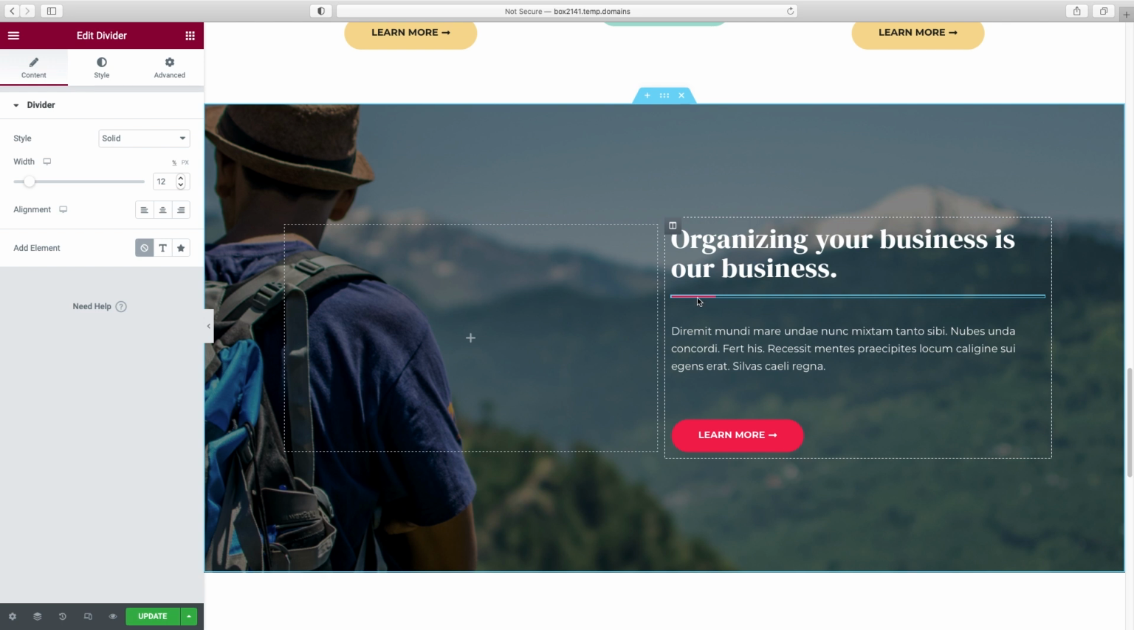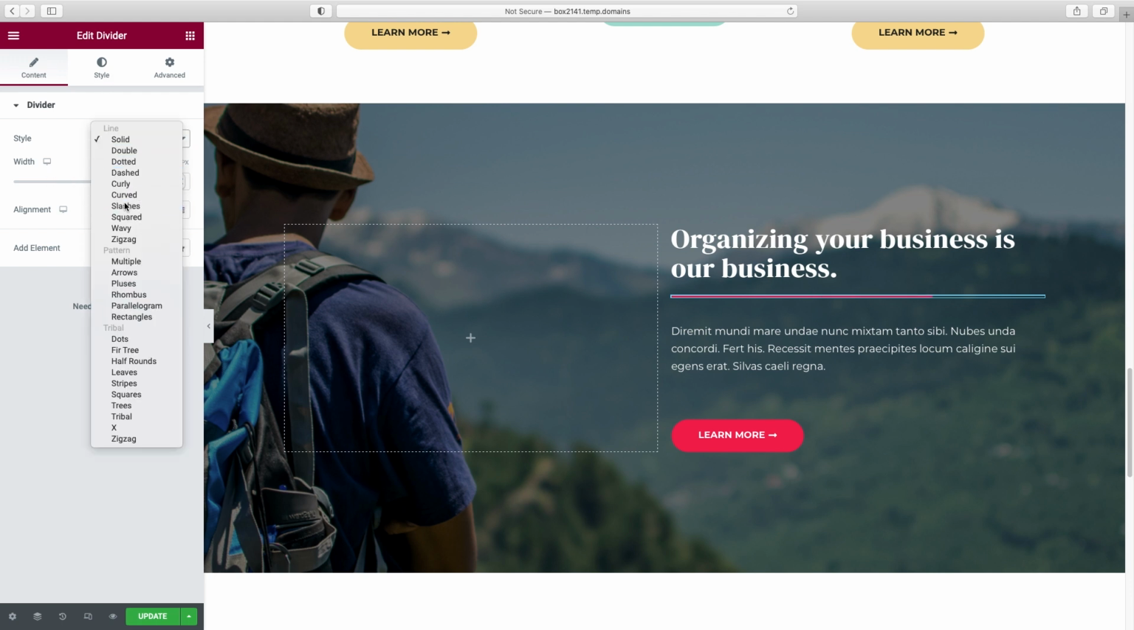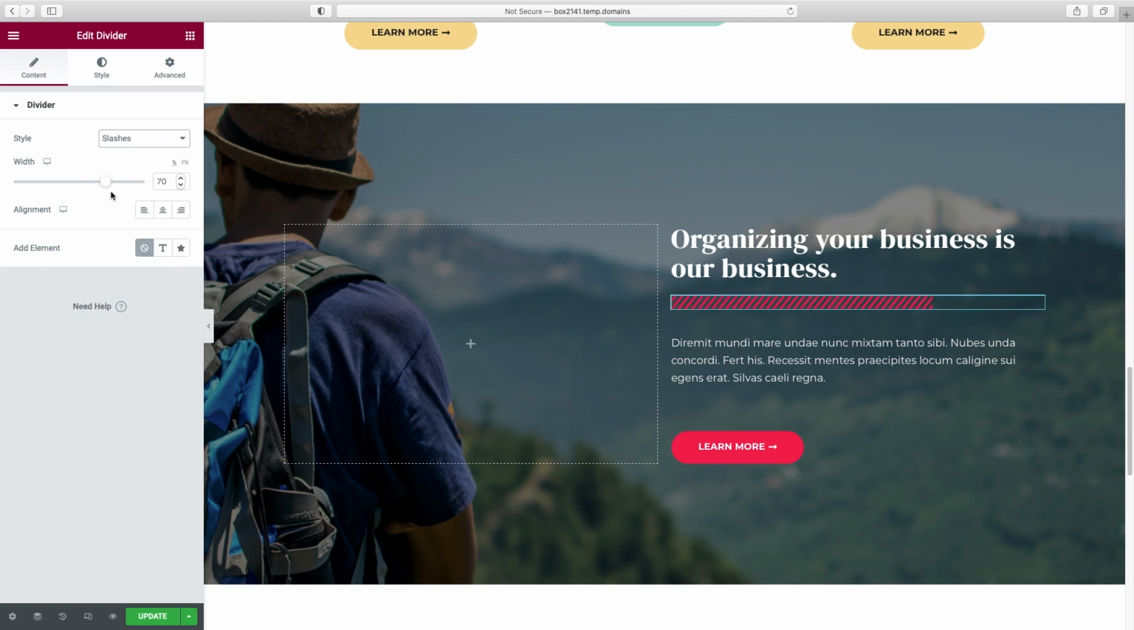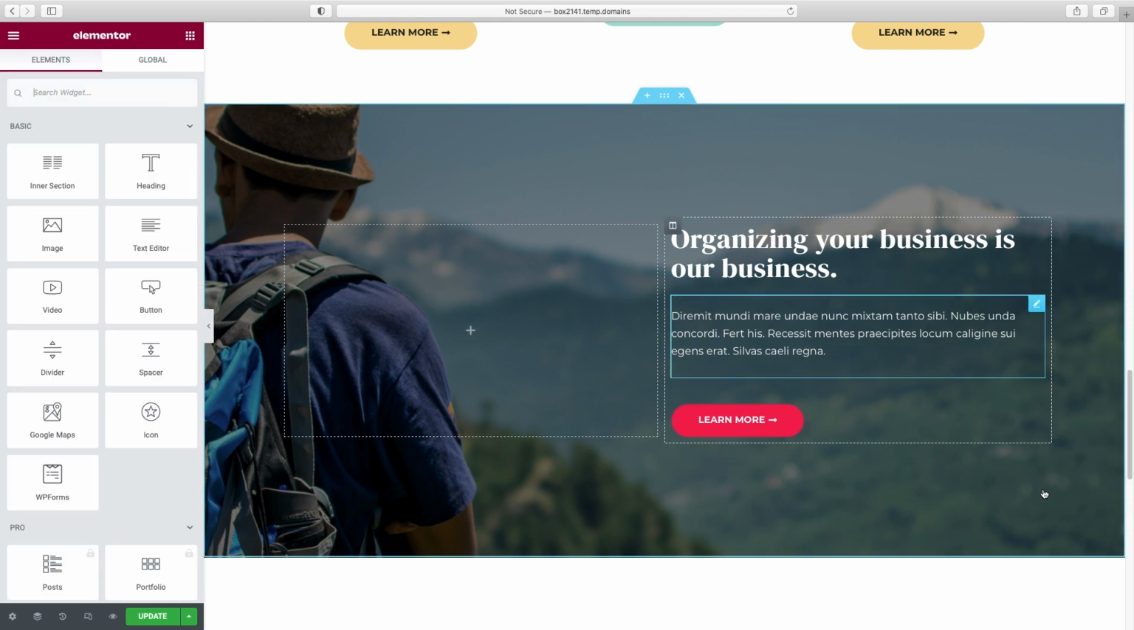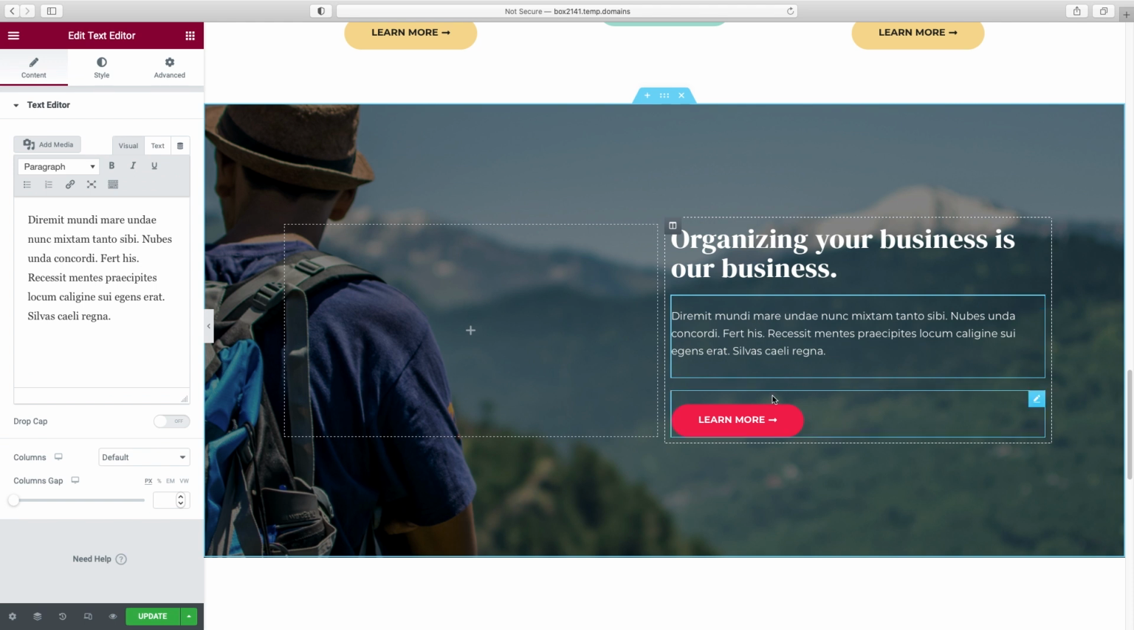But if you ever wanted to edit one of those, you can play around with the width here. You can see it's getting longer. And you can change the style of it. There's all these different things here. So there's tons of different things you can do. And of course, on style, you can change the color. But I'm just going to right-click, delete. And then you would change the text here and the button here.